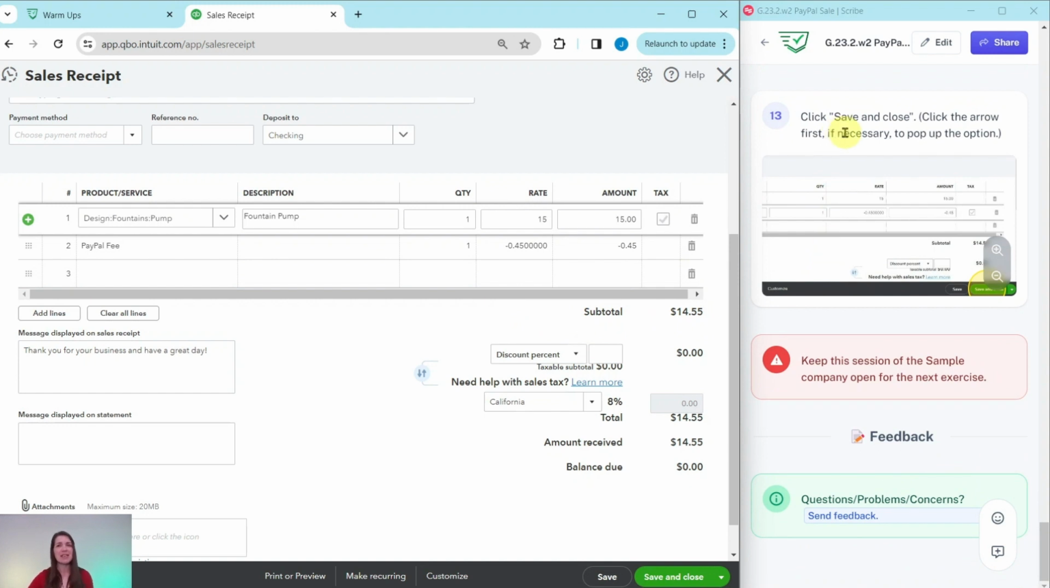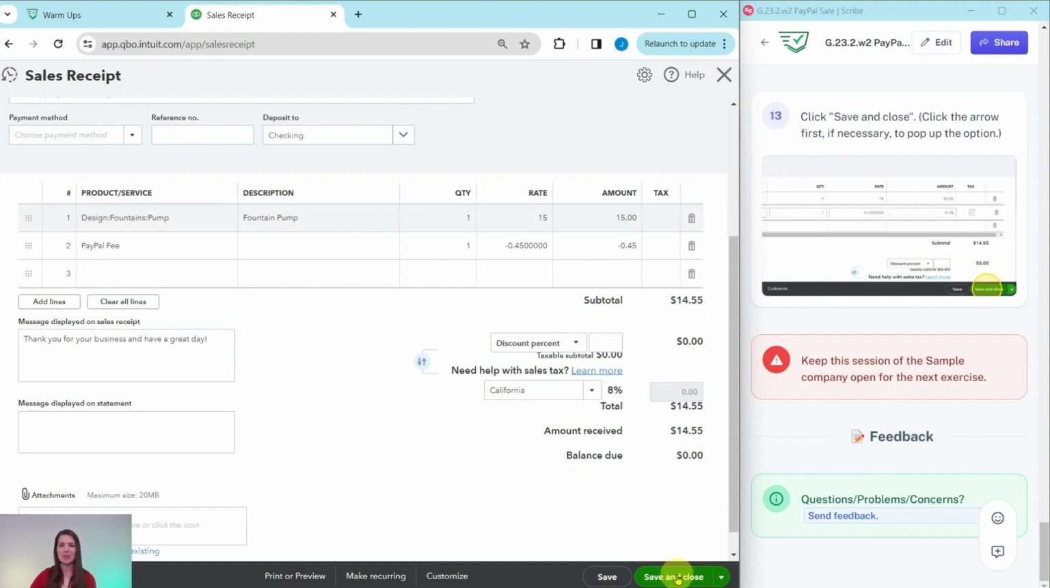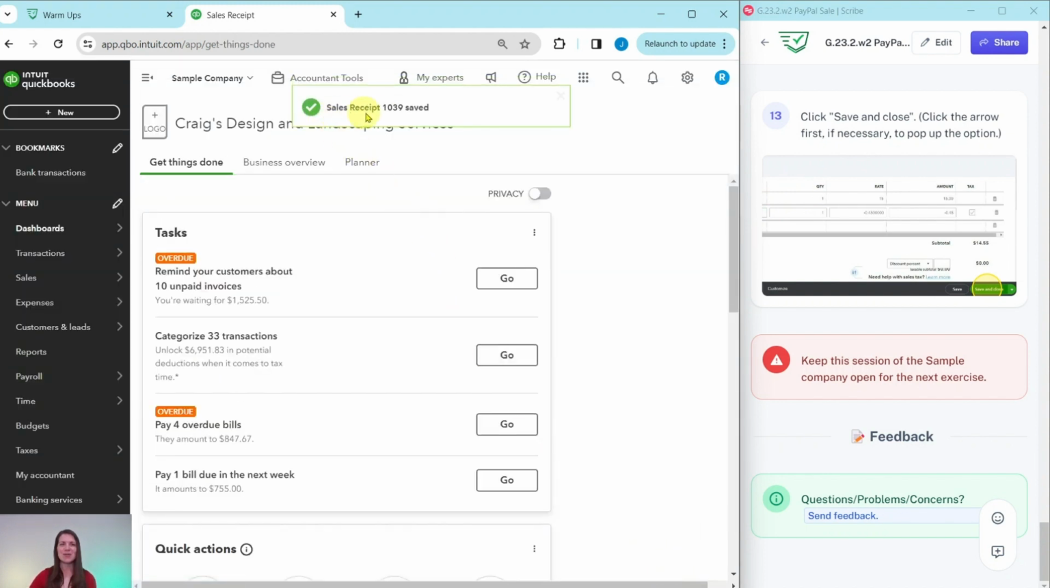And now we just simply need to click on save and close. We are all done with this sales receipt. Go ahead and click on that green save and close button. And now that sales receipt has been saved, and that is how you would record a PayPal sale.